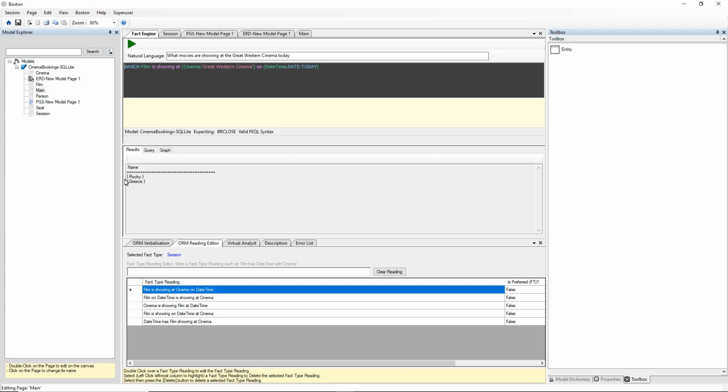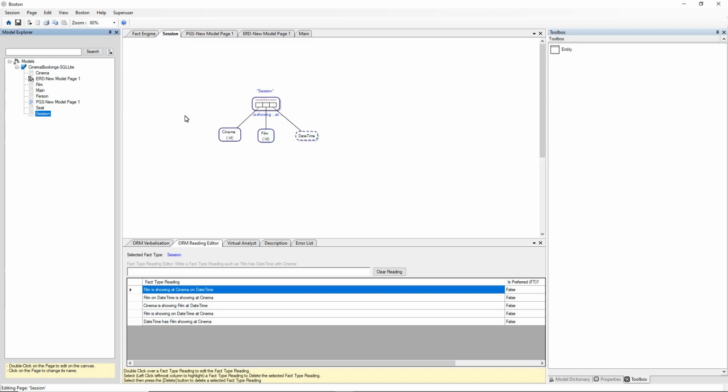Now, the benefit of using object role modeling, if we focus in on the session fact type, which relates to the session node type in the property graph schema view, or the session table in the entity relationship diagram, is that the fact type has three roles, and depending on where the object type sits inside that fact type, different fact type readings apply for that session.